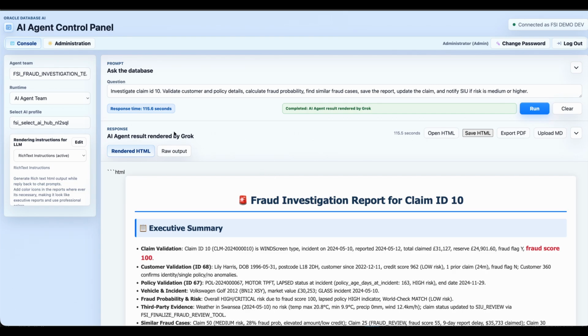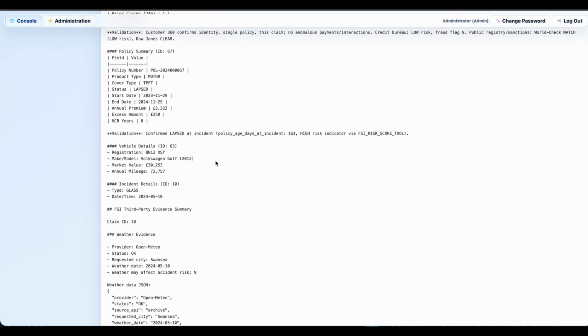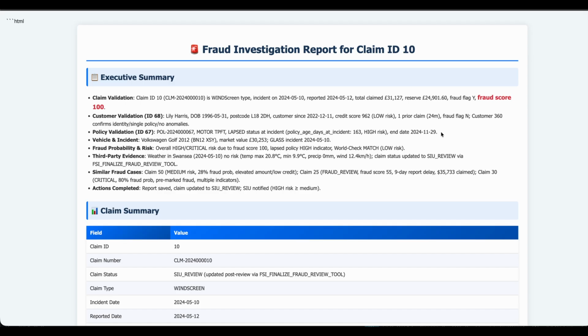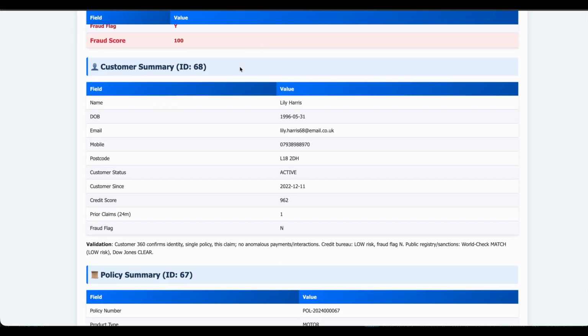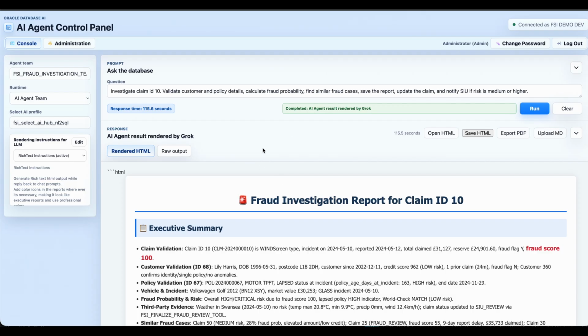Okay, so the most important thing about the tool here is you can see the HTML output. You can see the raw output, the one that is here. You can save this. You can open this HTML in a new browser window. Or if you want to save this file, you can choose the folder where you want this to be saved. So I'm just saving it under this folder. I can create a folder, just click on save. So that particular report has been saved.